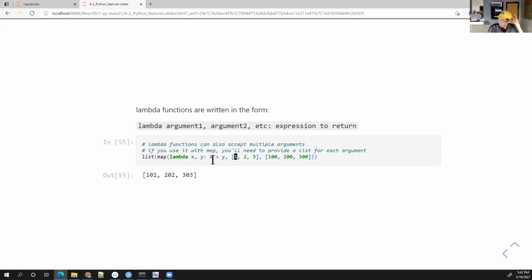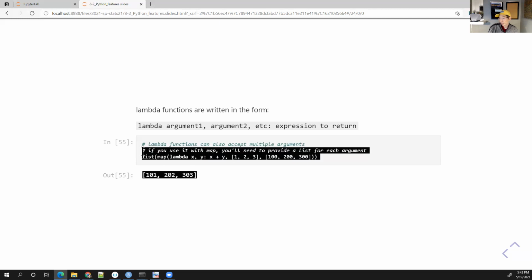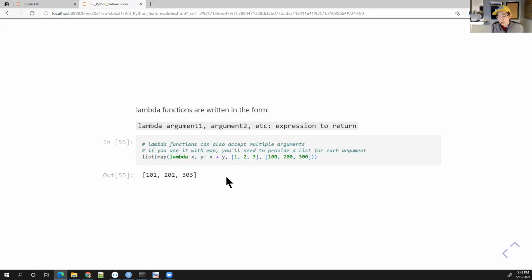So here, when you do map and it has x and y, you need to have an iterable for x and an iterable for y. Okay. And so then it's going to map this function over every element in x, which is 1, 2, and 3, and every element in y, 100, 200, 300. And here it's going to do the first element of each, 1 plus 100, then the second element of each, 2 plus 200, and then the third element of each, 3 plus 300. Okay. And again, these are just really, really basic examples of Lambda functions.